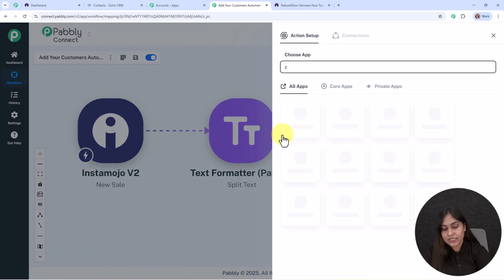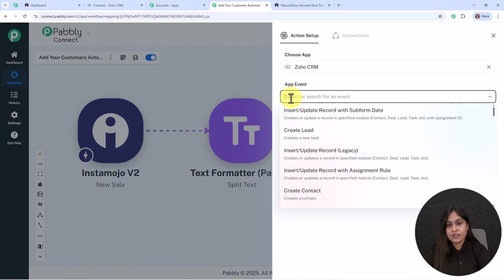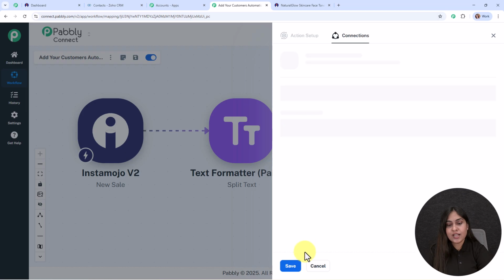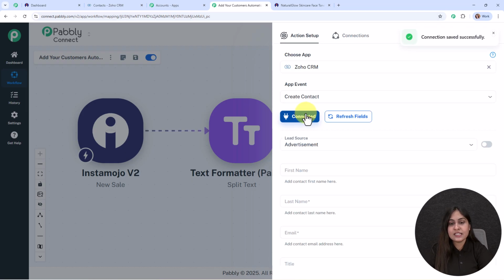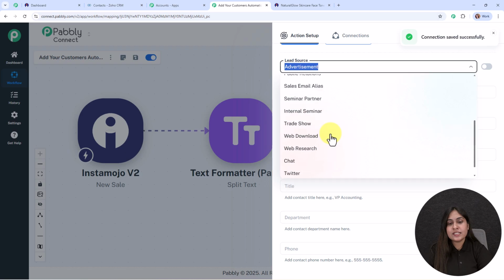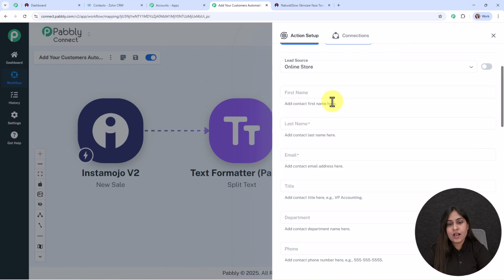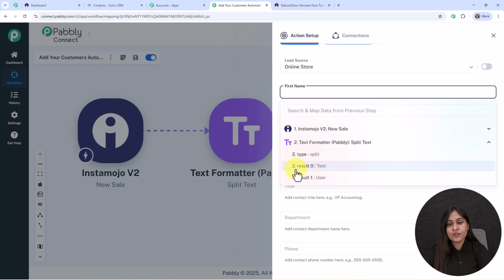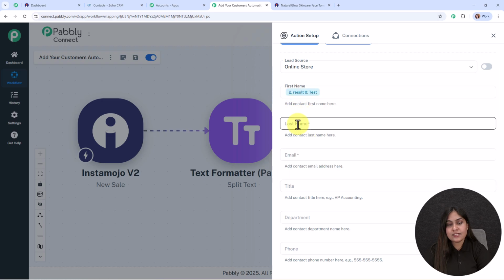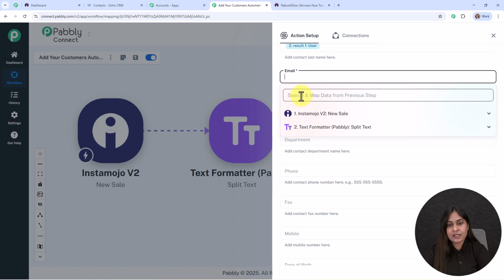So again, we are going to connect our Zoho CRM over here. Here we are going to select the app event as Create Contact, and this time we are going to use the existing connection. Alright, we are going to select our lead source as online store. And then we are going to map the first name of our lead. Here we are going to map the last name. Then we are going to map the email address.